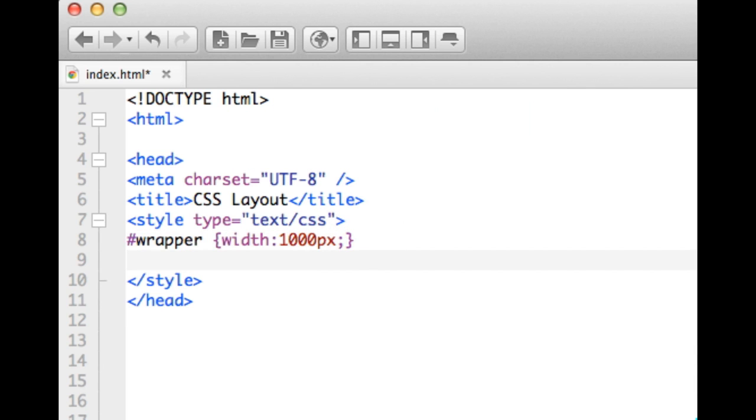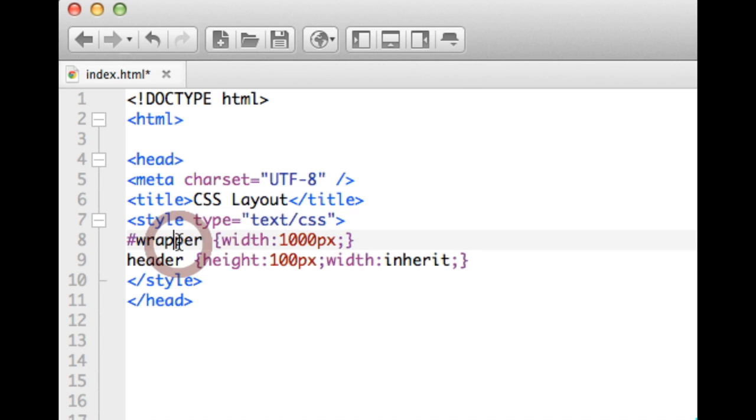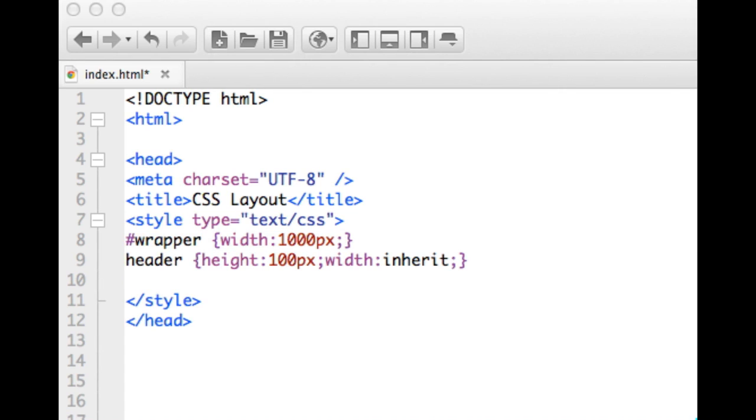Let's work with the header first. I'm going to create a new CSS rule where the height for the header is 100 pixels. In this case, I want the height to be exact. I'm also going to set the width to inherit. That means the child element will inherit the width from its parent, and in this case, that's the wrapper. So far, so good.